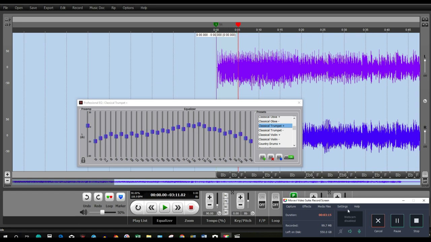So what I would suggest is just playing around with those settings to find which one is going to be best for you to pull out the sound.